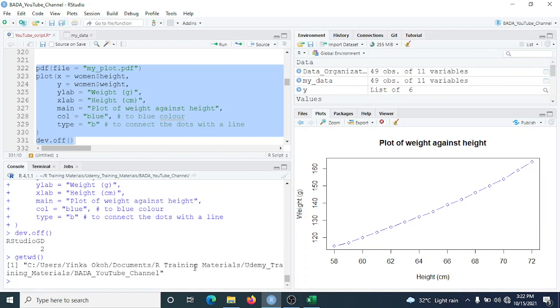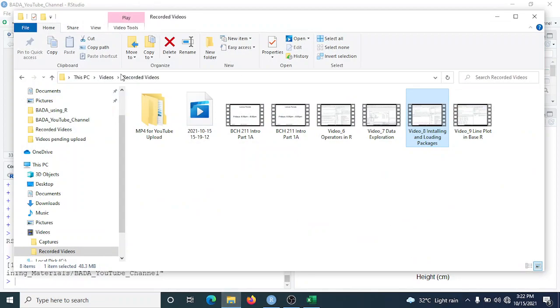It's telling me my working directory is in this path: User, Yinka Oko, Documents, R training, Udemy training materials, YouTube. That is where I have it. If I don't want it here, I can set my working directory to what I want it to be, but I don't want to bother us with that. Let's use our graphic user interface. So I know where my folder, my file, which I've just saved this plot, is. Let me go there.